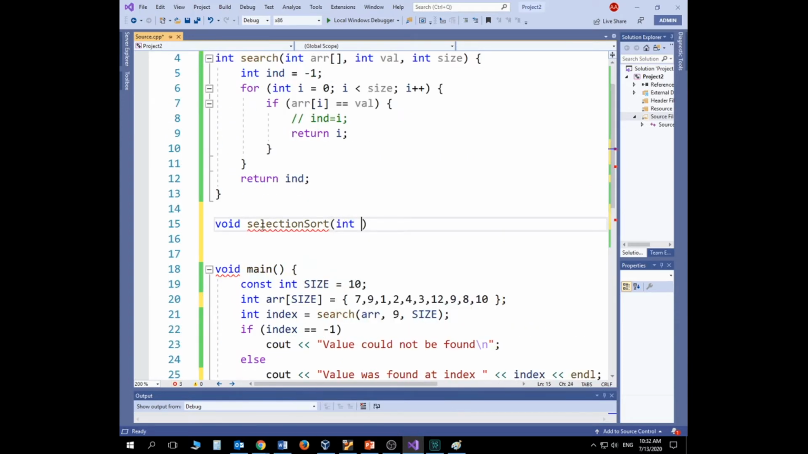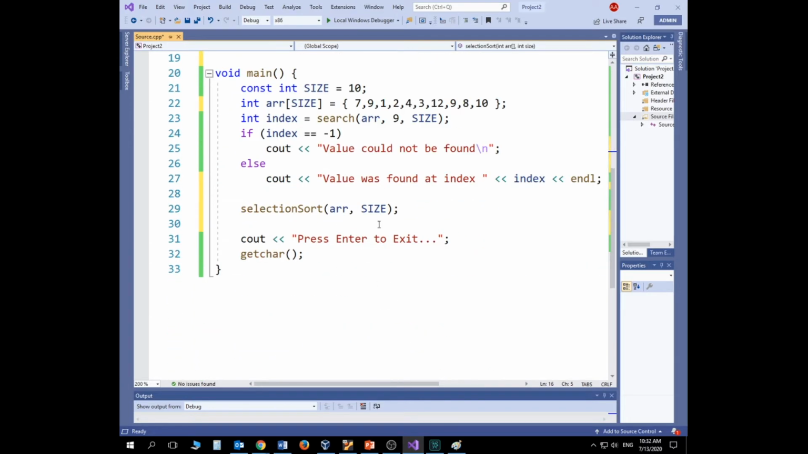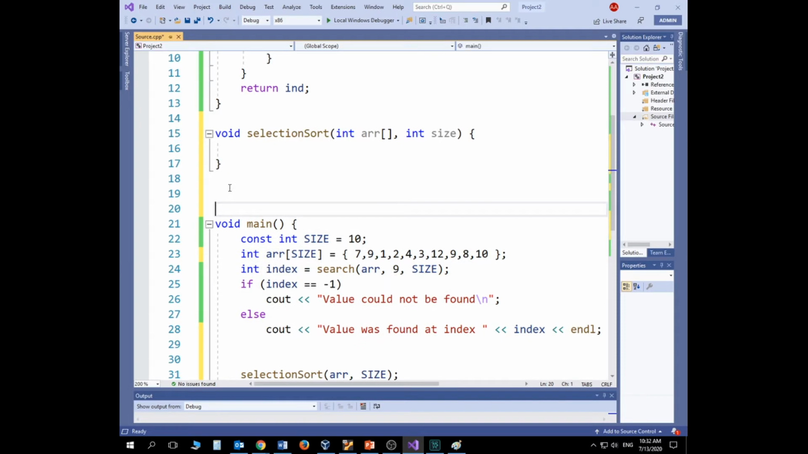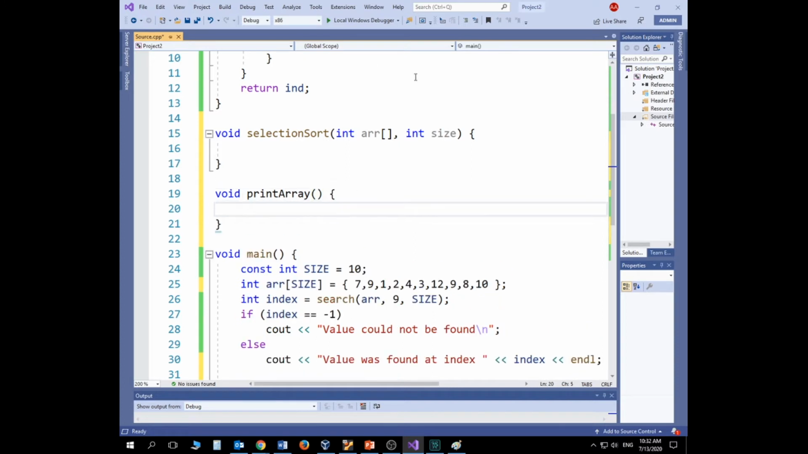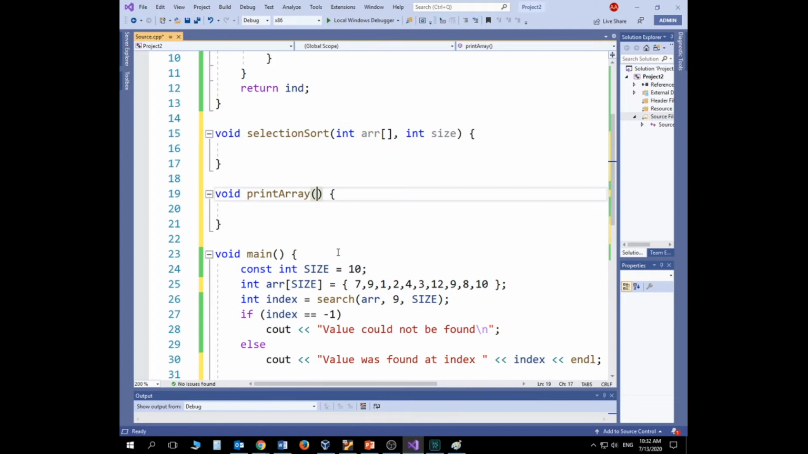And then integer AAR, and then integer size. Now this is not going to be very easy, but let's have another method to print the array before and after. So I'm going to come here in this area and say void print array. And again, I'm going to copy those. I'm going to put it here.